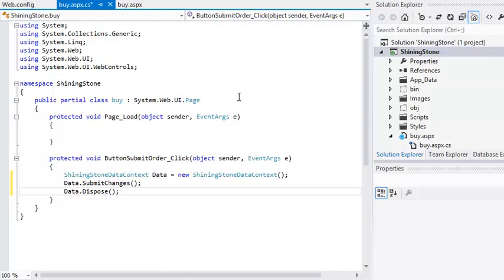C# has a garbage collector that automatically disposes of objects that are no longer in scope. In this case, for example, the C# garbage collector would dispose of the data instance after button submit order click was finished, since it wouldn't be usable anymore. Despite this, it's always best to dispose of instances manually when you can, since the garbage collector doesn't always clean up memory immediately.